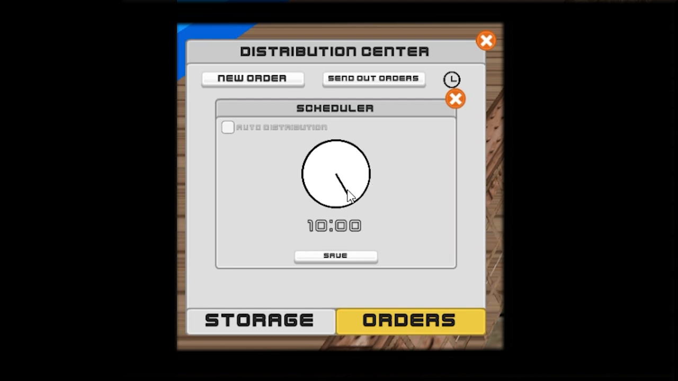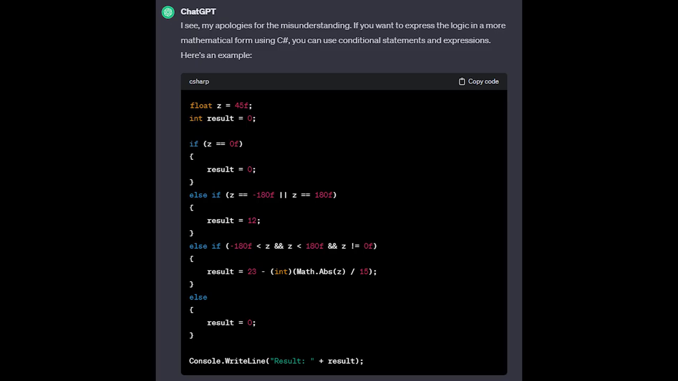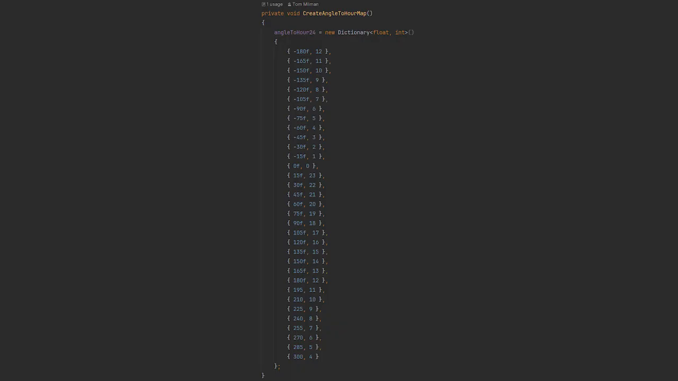I was having a lot of trouble transferring the time from the analog clock to an actual time in the game that I want it to be. I tried coming up with a mathematical formula for it, but that didn't work. So I ended up creating a huge dictionary with all the possible angles of the clock arm and its corresponding time.